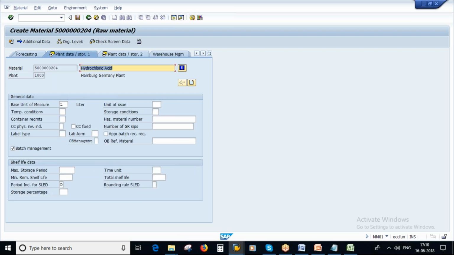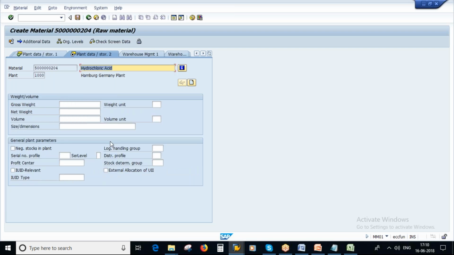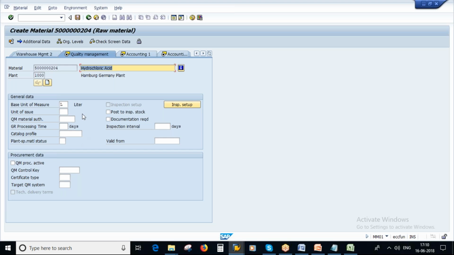Go to the plan data storage 1 view. Here also nothing is mandatory. Enter plan data 2 storage view. Here warehouse people will maintain their data. Okay. Now go to the quality management view. Here quality department will maintain their data. Okay. Just go to the next view.